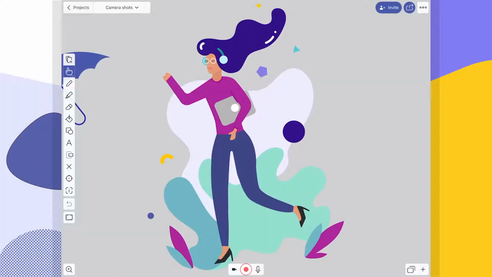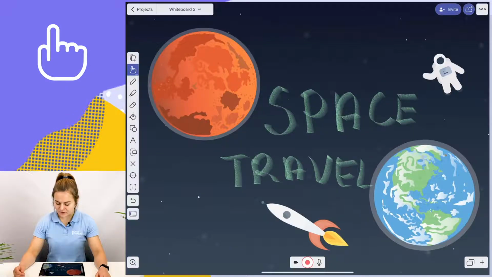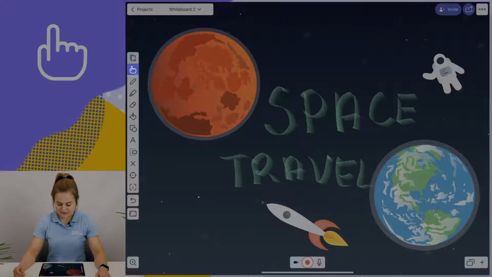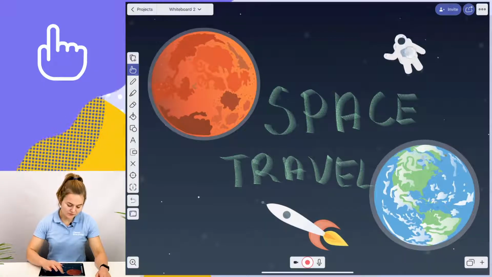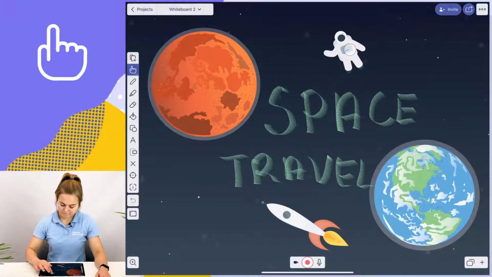Now I'm going to show you how to use the hand tool. The hand tool in Explain Everything is the default tool. The first function of the hand tool is moving objects around the canvas, in other words, dragging and dropping. To do so, you simply have to have the hand tool selected, touch the object you want to move, and move it from one part of your canvas to wherever you want it to be.